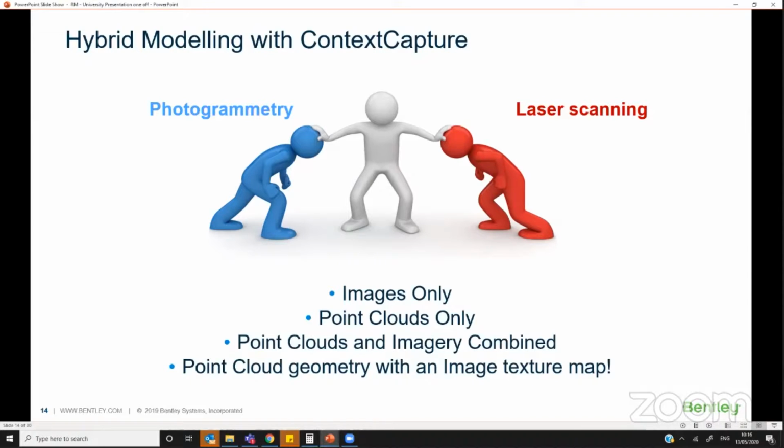The next way, which is the main way for hybrid modeling that we see a lot of people doing, is point clouds and imagery combined.